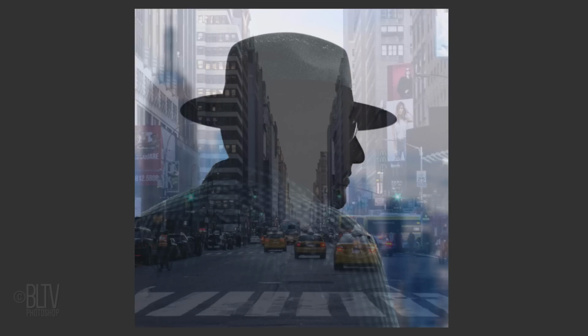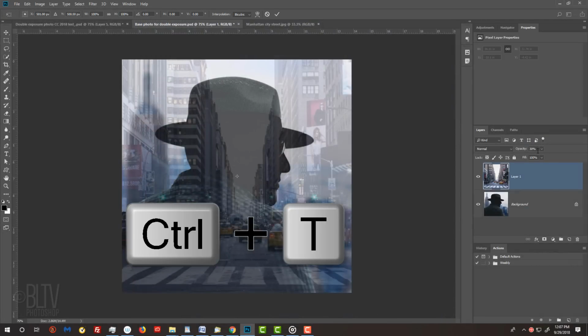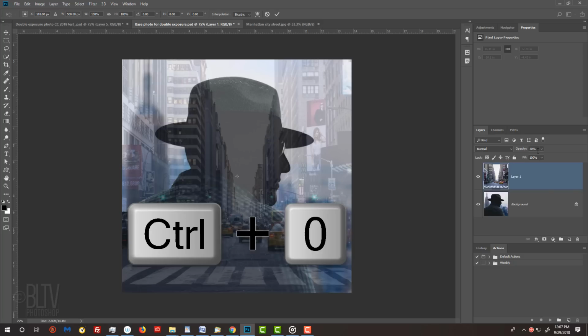In this example, we want to position the street photo over the man with the hat so the sky is in the middle of the man's head. To do this, open your Transform tool by pressing Ctrl or Command T. If you can't see the transform's entire bounding box, press Ctrl or Command 0.